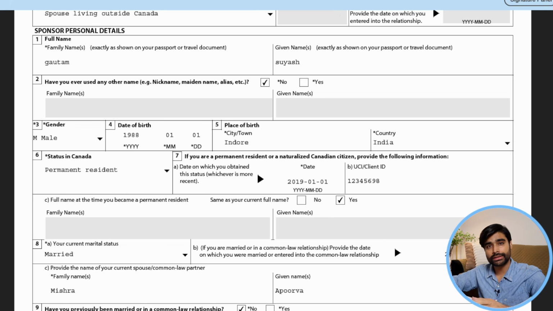Then sponsor personal details. So again, these are all my details. So my last name and first name exactly as it appears on my passport. Then have you used any other nickname? This was no for me. Then gender, date of birth, place of birth, country, all pretty straightforward.